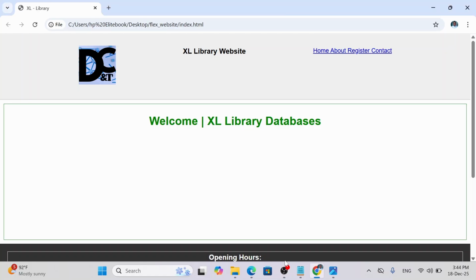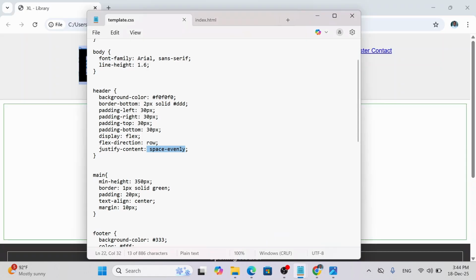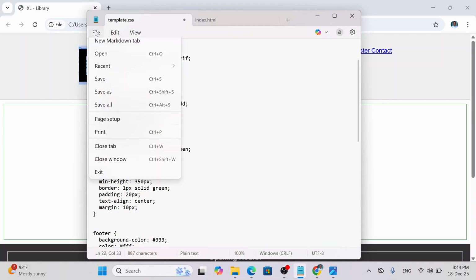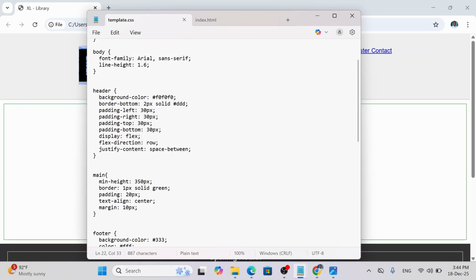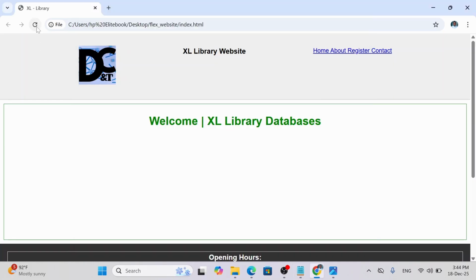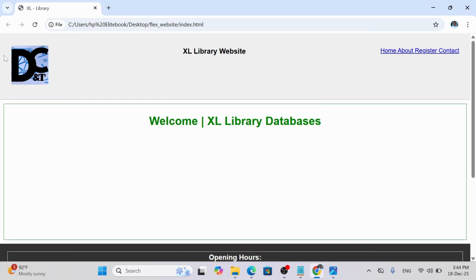So for now, I will prefer to use space between because it looks like the web page we are trying to replicate. So I'll refresh, and this little space here looks more like the web page we are trying to replicate. And so we have another property.